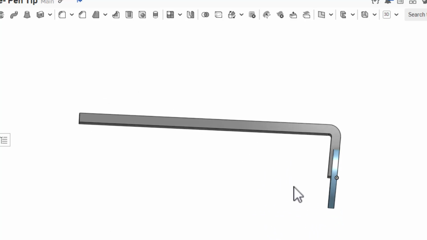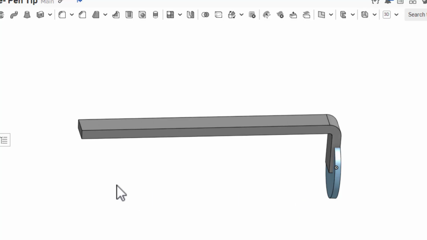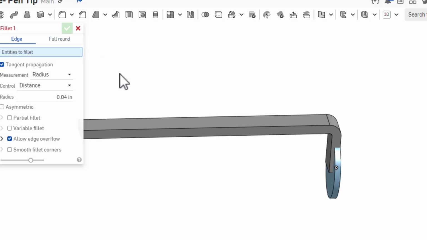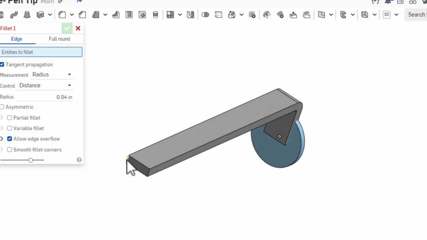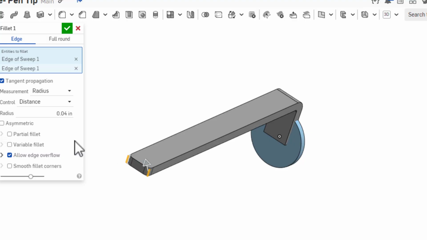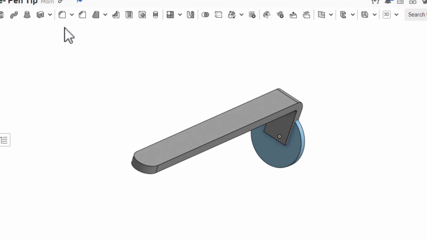So the next thing I want to do is fillet this. So I'm going to come up to my fillet tool, and I'm going to fillet the ends of this, right here and right here. I want to set that to a fillet radius of 95 thousandths, or 0.095. And then green check.